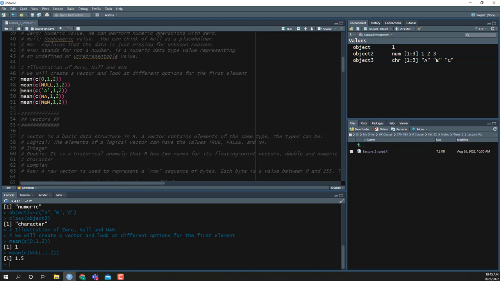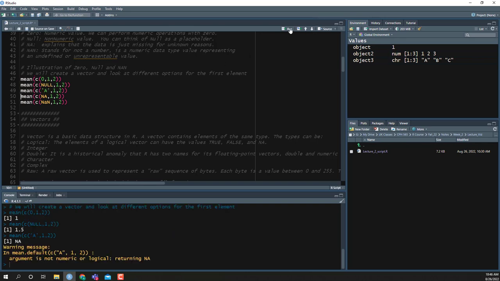What happens if instead of 0 we placed a character? Well, here we get that the argument is not numeric or logical, returning NA. And the reason for that is, remember, whenever we create a vector, and we're going to see this later on, but here since we have a character, what happens is that the 1 and the 2 are also converted to characters, so we can't actually find the mean of this, so it is just missing, so you have the NA.